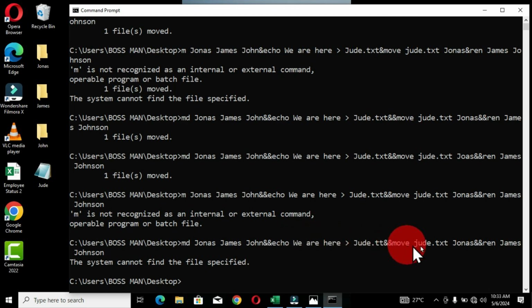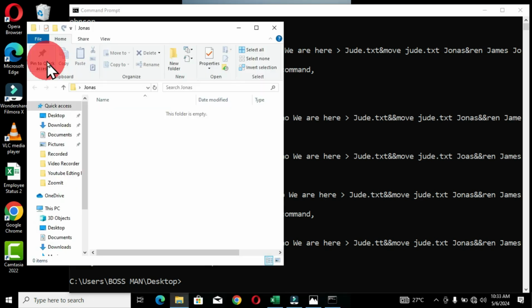So the first command was executed successfully, as well as the second command. Now when we get to the third command, we said we have to move this to this particular folder, and we have no text document with this particular command. Therefore this is not going to work perfectly. So if I open this folder, you can see that there's nothing in this folder.